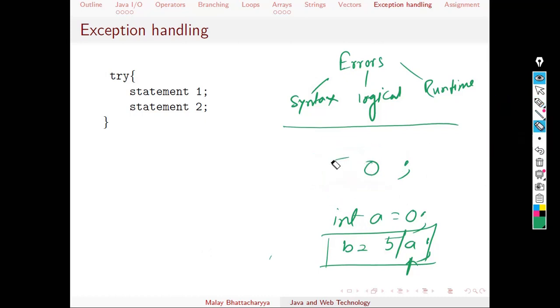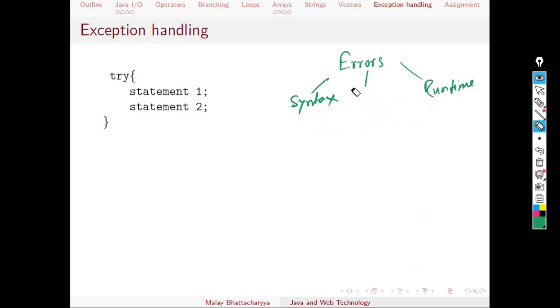The two main keywords that are used to handle exceptions are try and catch. So here you can see an example of a try block. What does this try block do? Inside this try block you have to put your suspicious code.